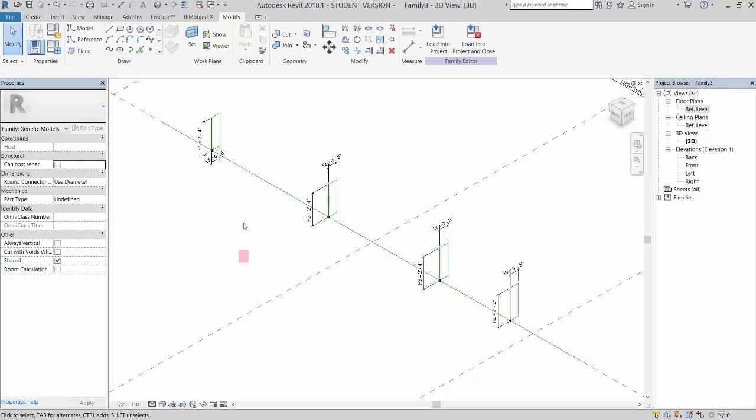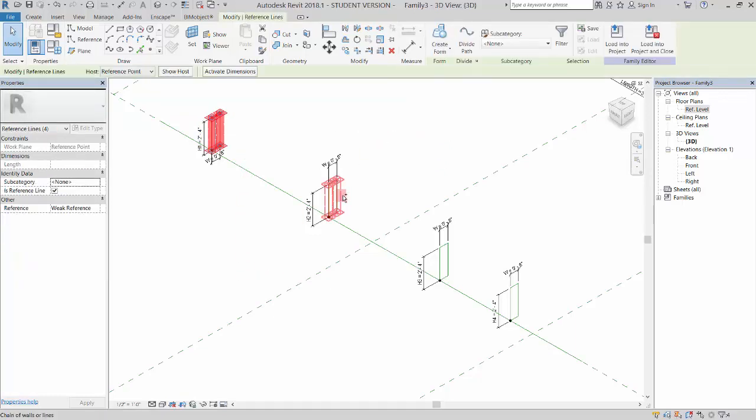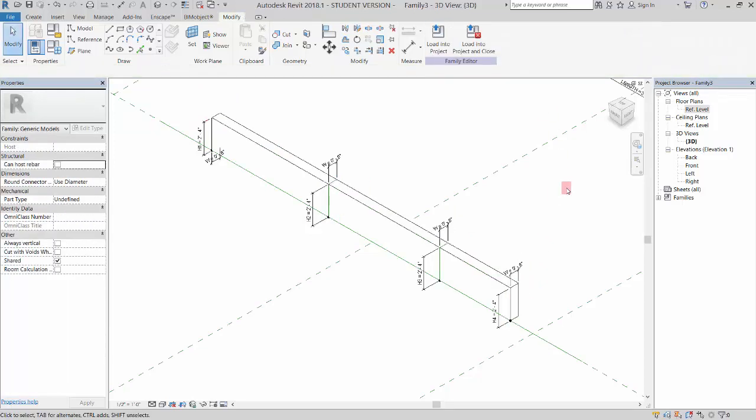Okay. So now I can pick these guys, 1, 2, 3, 4, and I can create form. And now I've got a form. Okay, so the next thing I'm going to do when I come back is we'll make a couple of types, and then we'll insert it into a project.